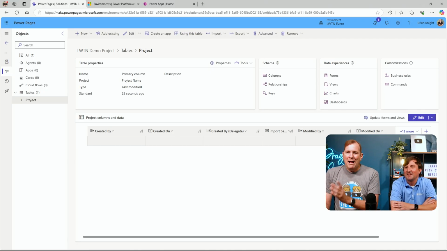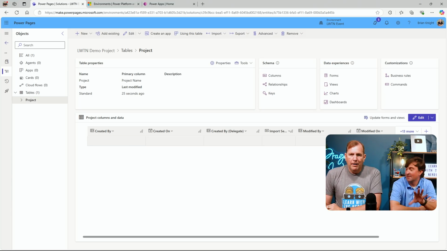Yep. All right, Matt, so we have our project table. Anything else we need to do with this table? Nothing else we need to do with this one. That's going to be our simple one. Now I'm going to make you do a lot of work. All right. Not a lot of work.